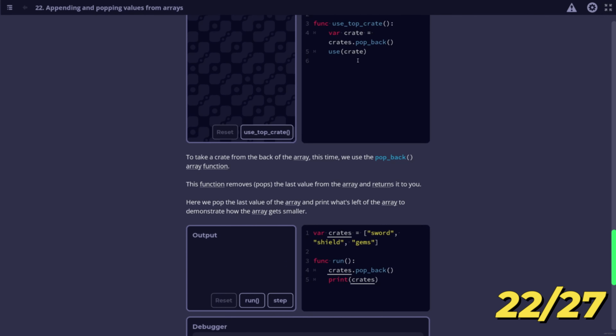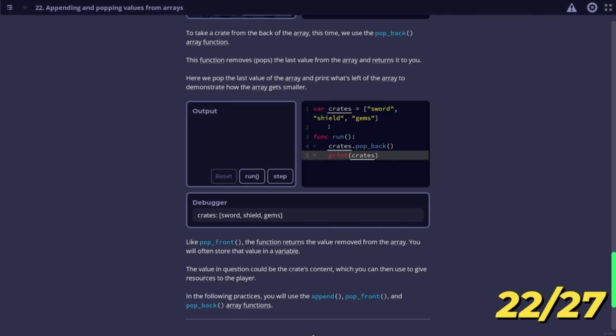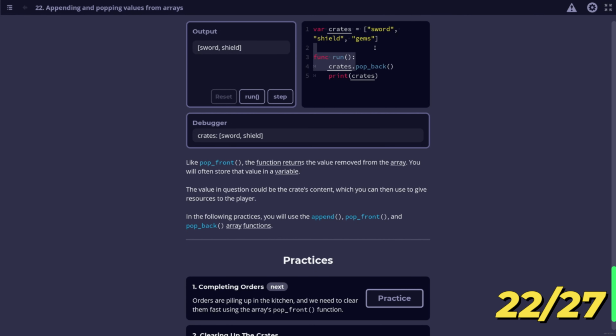What is new here is the pop back function that is appended to the crates array. This removes the last value from the array and returns it to you. In this example, pop the last value of the array and print what's left. So gems should be removed. And there it is. Like the pop front, the pop back returns the value removed from the array. And while this is removed from the crate, you could, for example, give these resources to the player inventory.